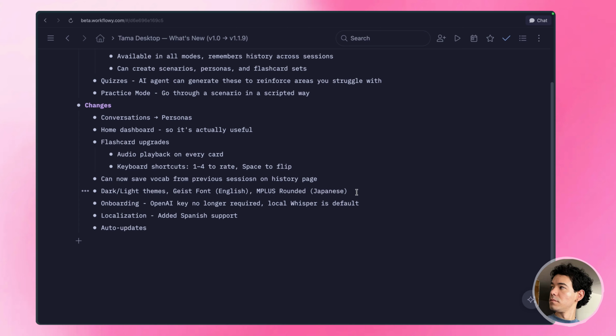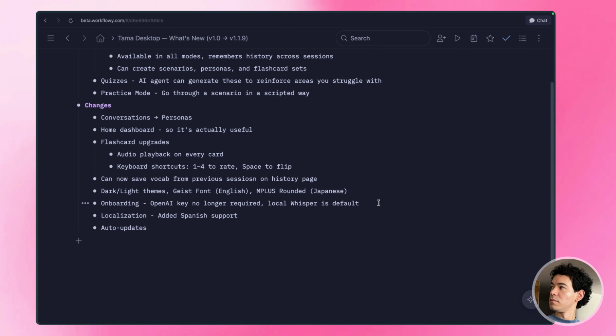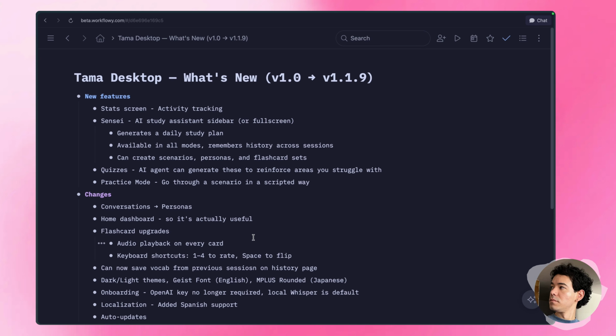When you first install the application, you also now don't need an OpenAI key. Previously, that was unfortunately part of the setup. Now you don't need that. You can just skip all that and use the local Whisper engine. As I mentioned, I added Spanish support, so we've got our first language. I'd like to add more, and we've also got the auto update. So kind of a lot, and I'm honestly pretty proud of what we've got working here so far.